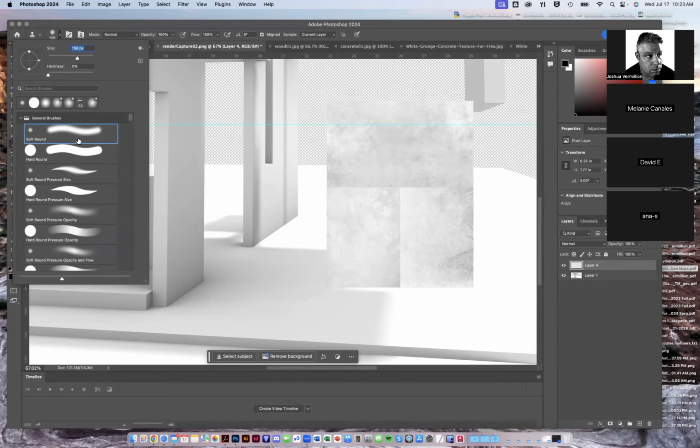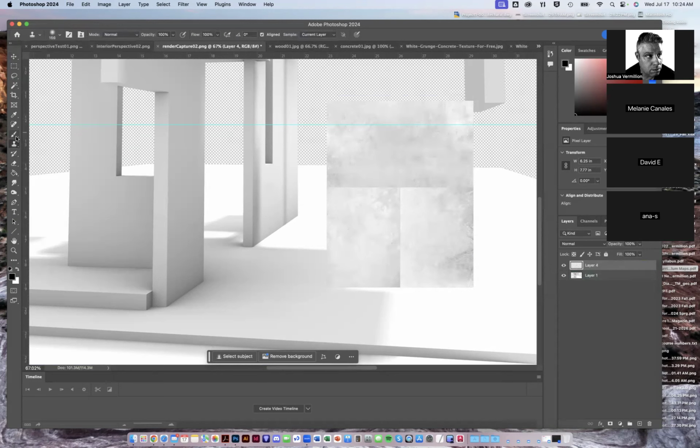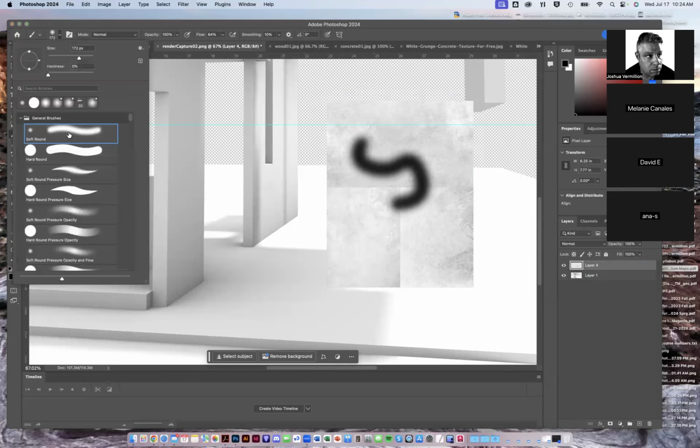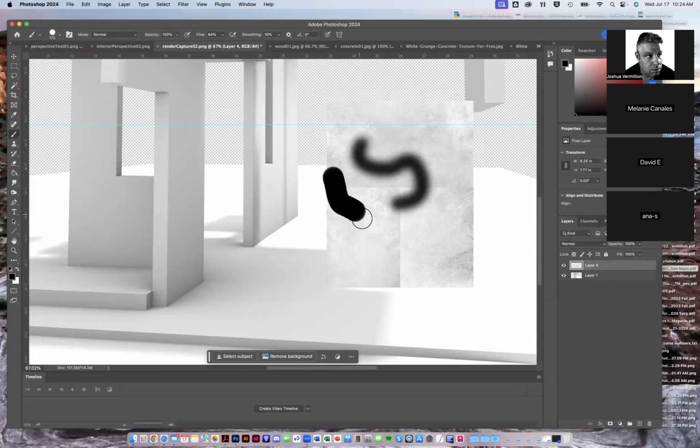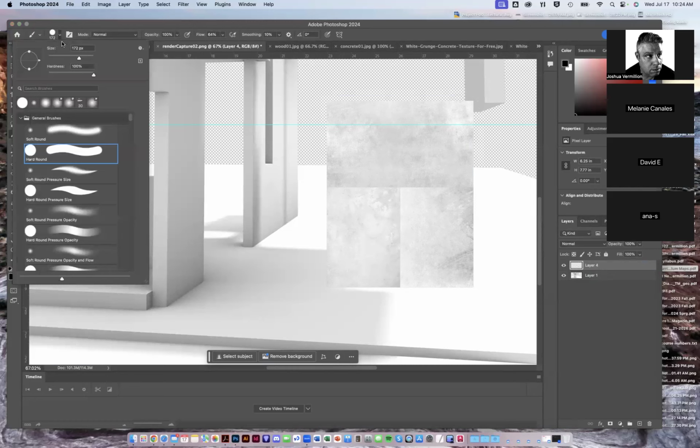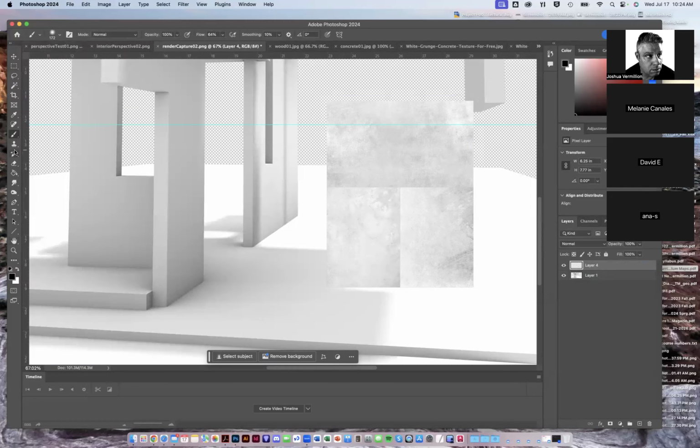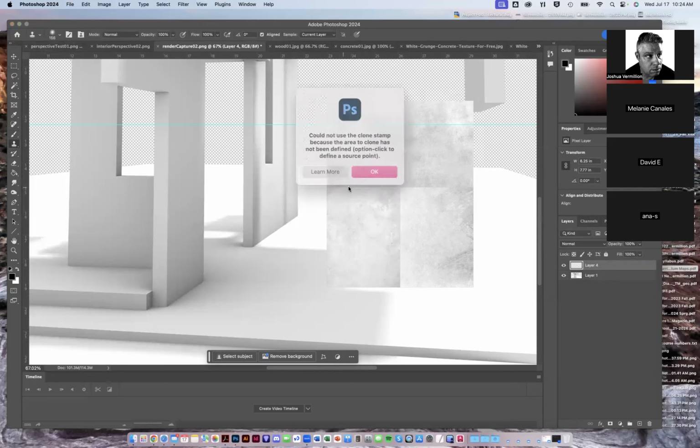So the difference there is, let me just show you. Let me get a paintbrush, with black ink. That's the current brush I have with this sort of soft round. If I go hard round, then I'm going to have a nice crisp edge, right? I don't want a crisp edge. I want to sort of feather things out. So again, I'm just going to go to soft round. I'll keep my size there. Go to clone stamp. All right.